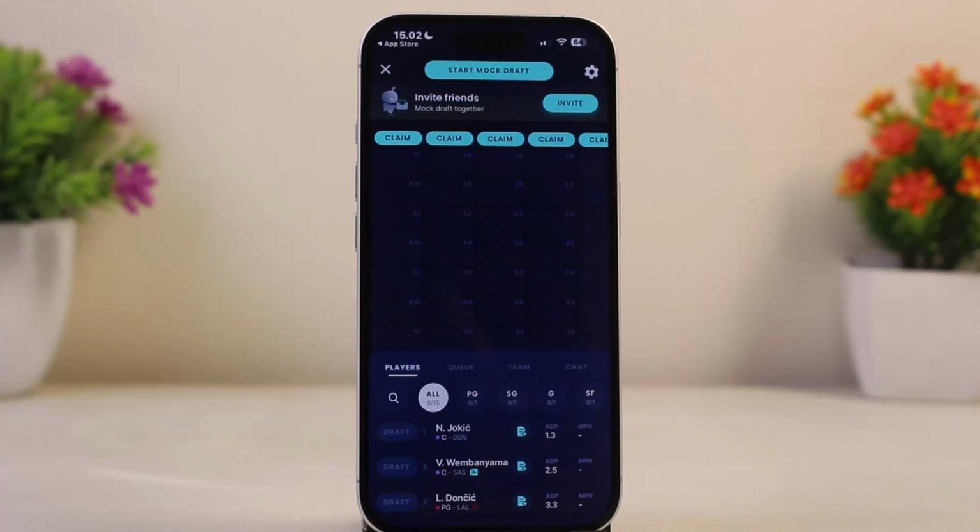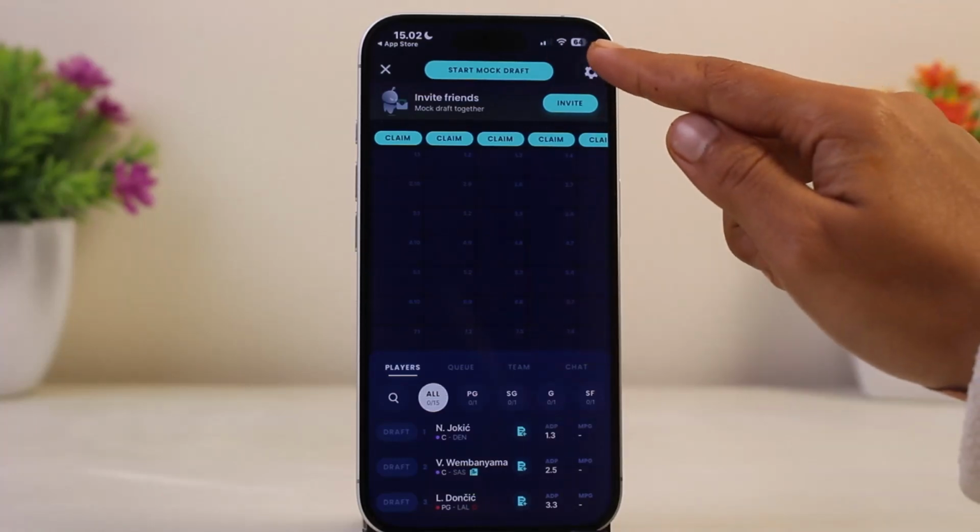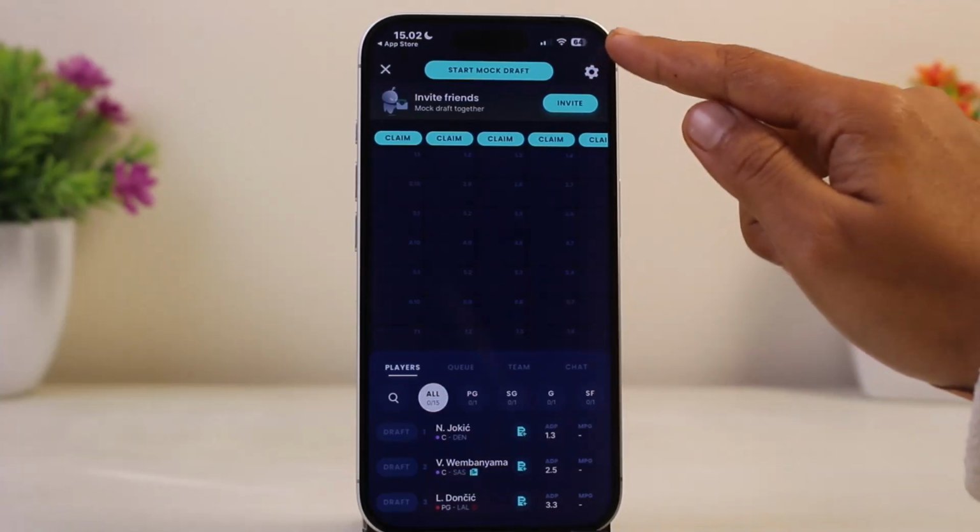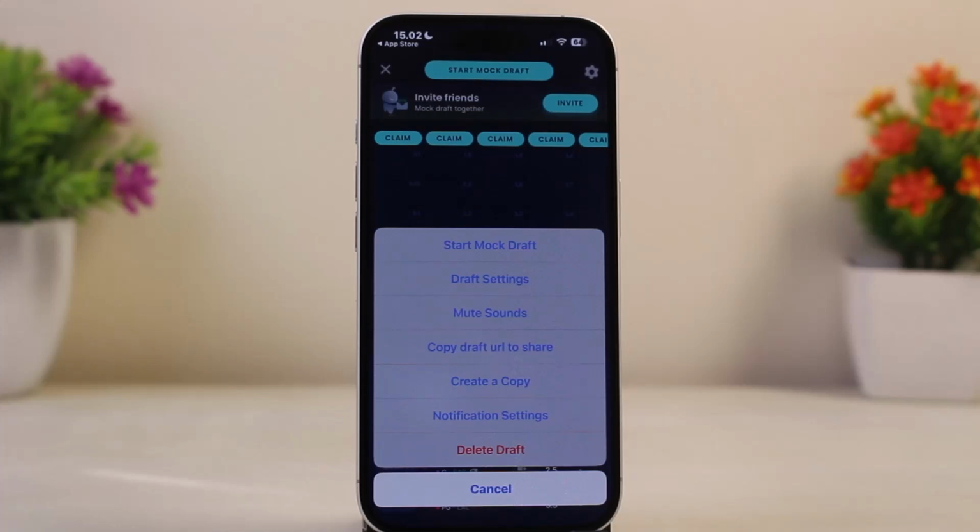Once you select it, tap the settings icon at the top right corner to adjust roster size, draft type, time per pick, and whether you want to mock against AI or invite friends.